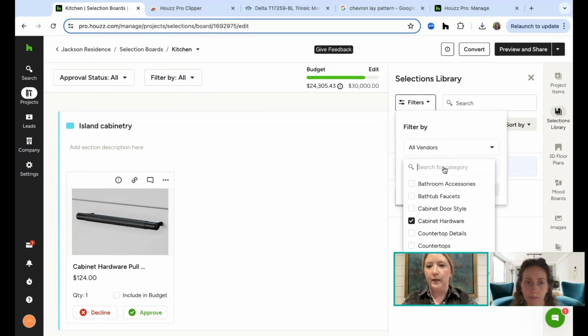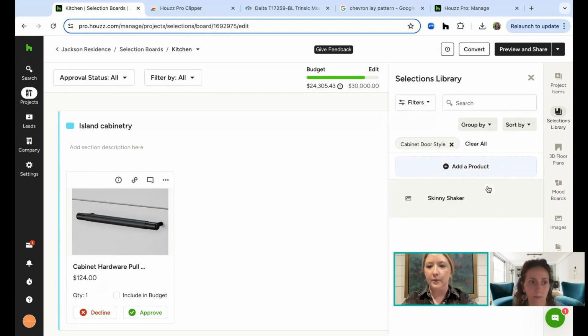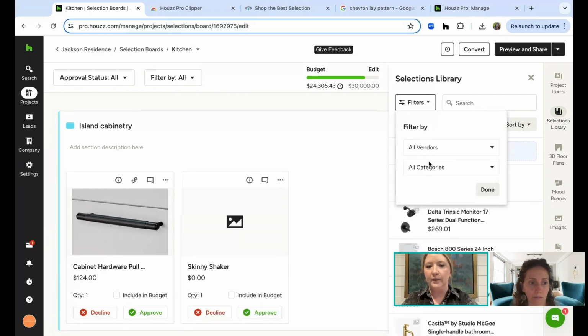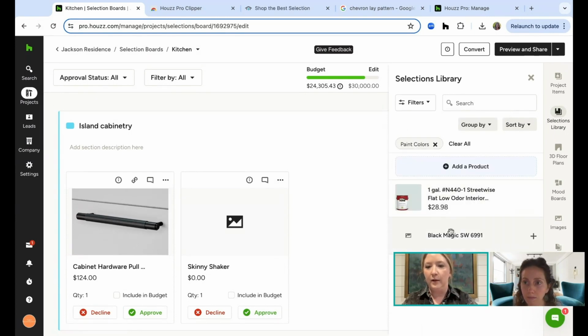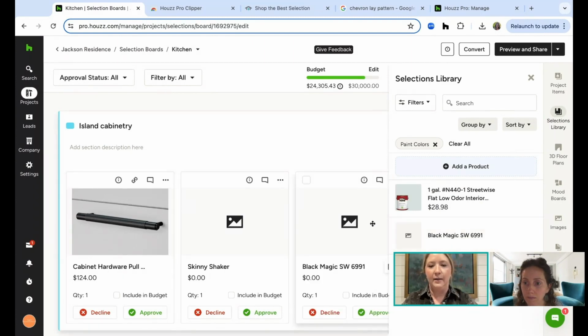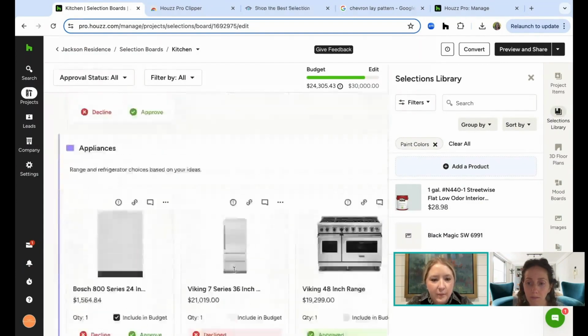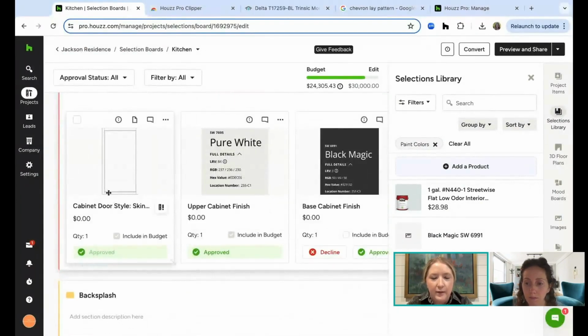We're going to say, let's see, door style. I think I have that one too. Yep. Apply cabinet door style. I'm going to do a skinny shaker. We're going to add that guy in here. And then the same thing for color. So let's say that there's a specific paint color I want these cabinets painted. Maybe it's a Benjamin Moore color that you want to paint match, or like this Sherwin-Williams Black Magic. I would add in those three things. For some reason, the image is not showing for the skinny shaker, but I think that I have one down here. So that's what I usually do.